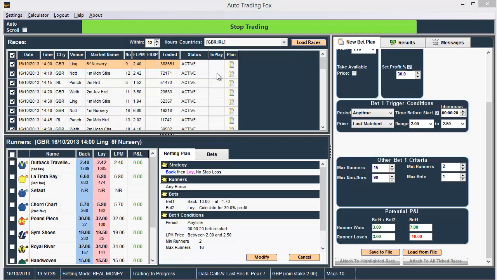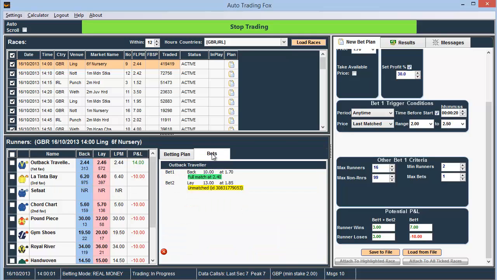Okay, so here we are, the first race, 2 o'clock, 6 furlongs. It's a quick race. This horse is already in the range of odds, so as soon as we come in to within 20 seconds of the start time, we should have had a bet. So yeah, we've already had a bet there, and a lay bet has been placed for a 30% profit, hopefully. So we'll see how they run and see if that gets matched. You can see there's one non-runner.